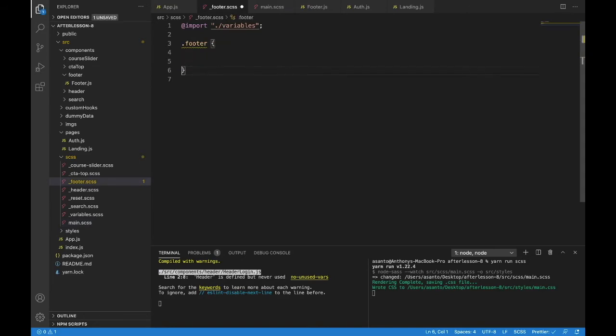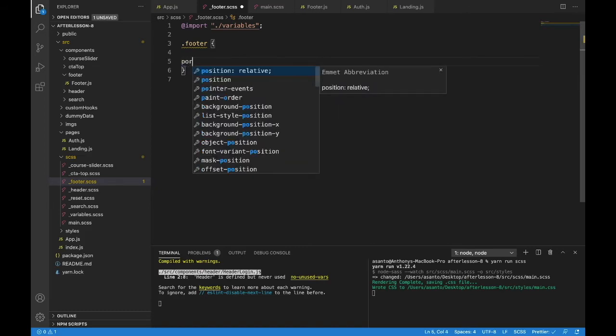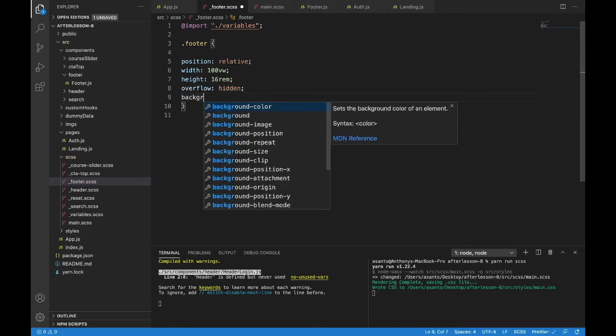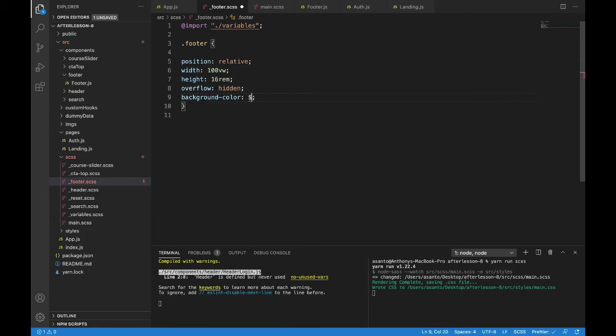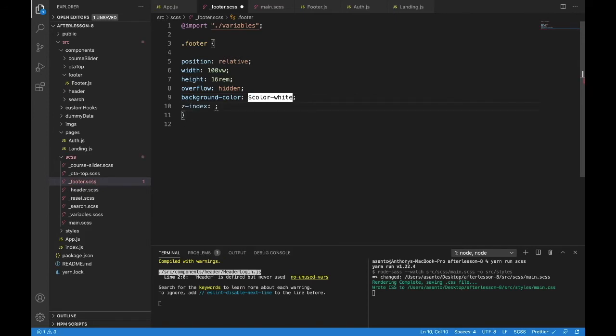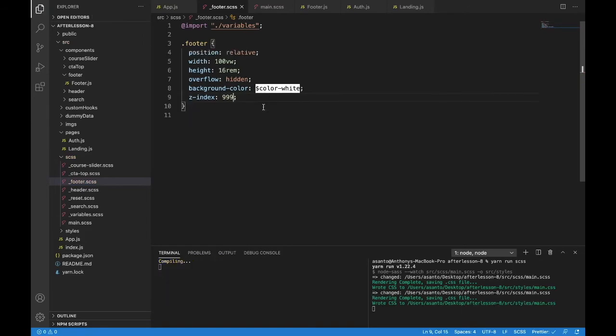All right, so we're just going to define the regular size of everything. It'll be a position of relative. We'll have a width of 100 viewport width. That's important. Use viewport width. Have a height of 16 rem. That's pretty big, but it's okay to have a pretty big footer. Have the overflow be hidden, and the background color to be the color white. Finally, make the Z index larger than everything but a button. So I'm going to put 999, and we'll save that.